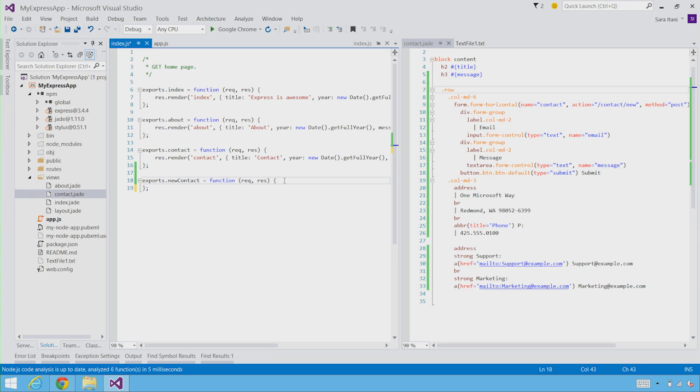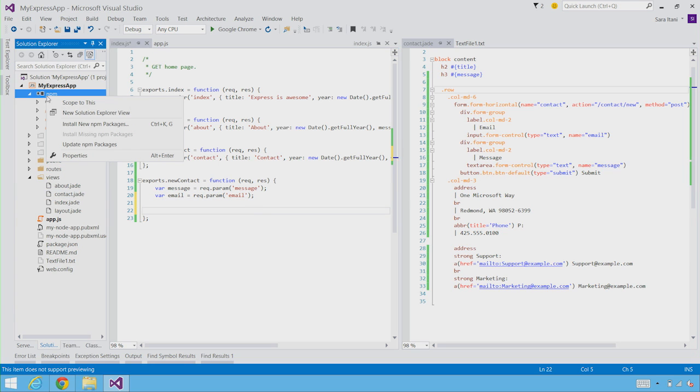And now in this handler, we actually want to be able to save this message and this email address that are coming through. So we're going to go ahead and say that var message is request parameter, and we're going to get the message parameter, which is coming from the form field, and we're also going to get the email address, which is coming from the request email address parameter. And then beyond that, we want to go and actually save this data somewhere.